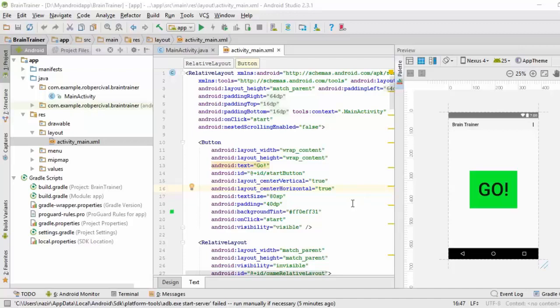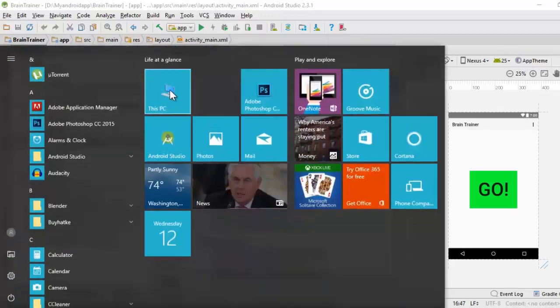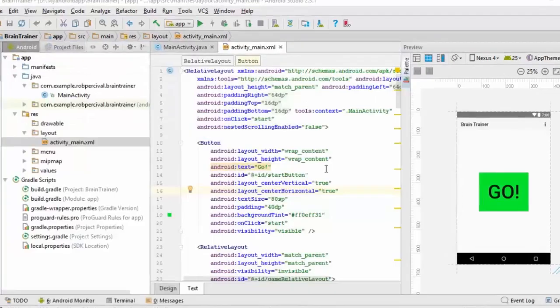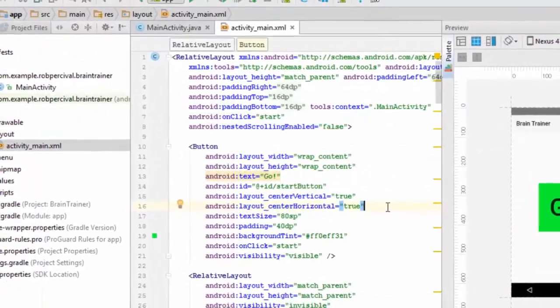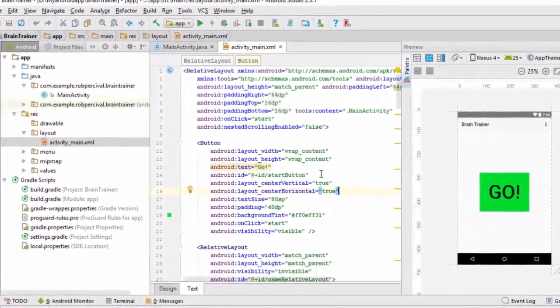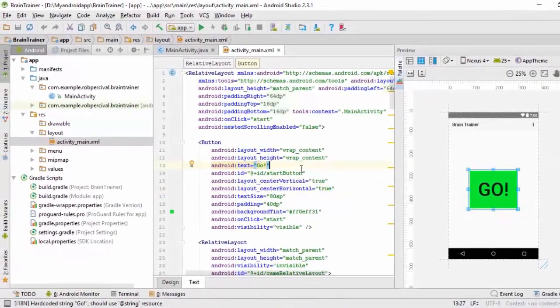First of all, you need a good PC. For example, let me show you the properties. I'm using 8 gigs of RAM, and I have an older computer with a dual core, so you need a good PC that has at least 8 gigs of RAM. The reason is that there are so many things running at a single time while developing an Android application.